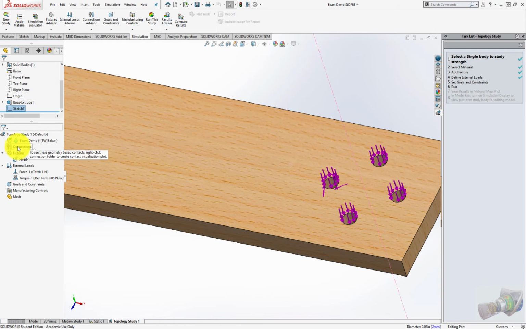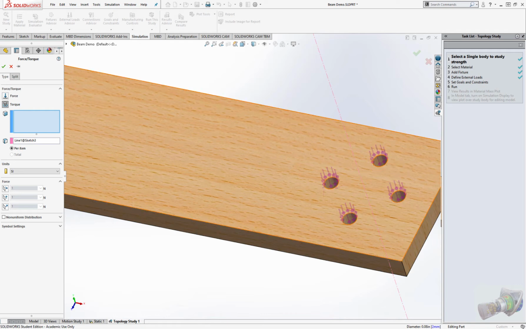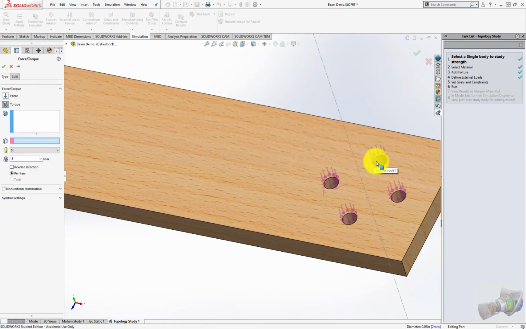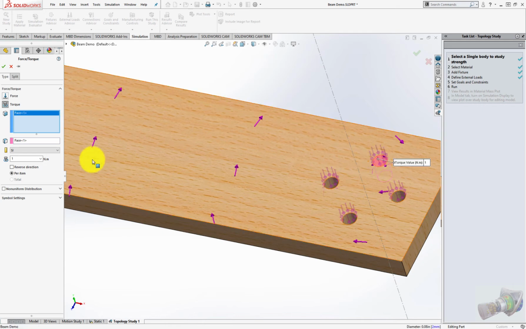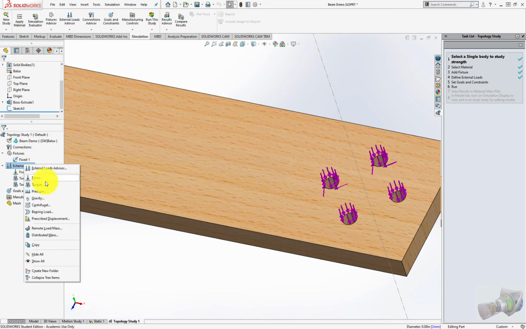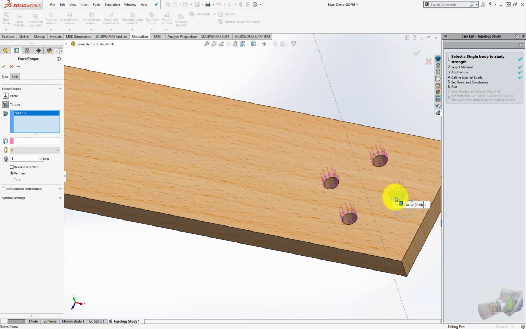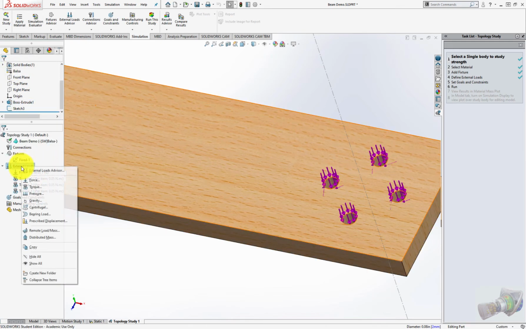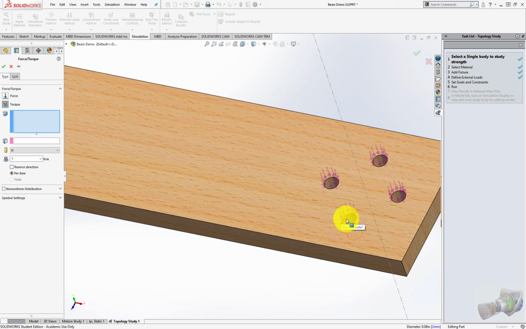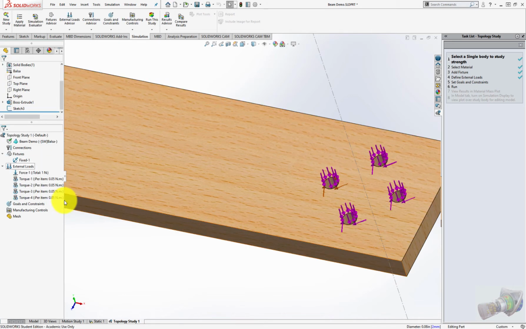So there was the first one. We'll add the next 3 next. 0.05 Newton meters. Okay, on to number 3. And that one's done. And the last one. Okay, perfect. So we've got our 4 reaction torques.